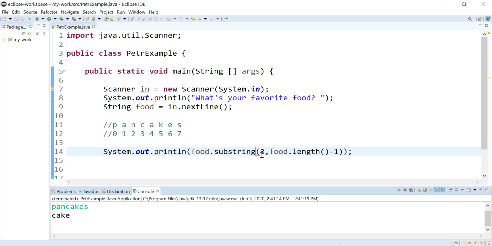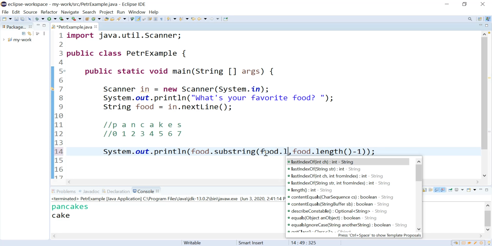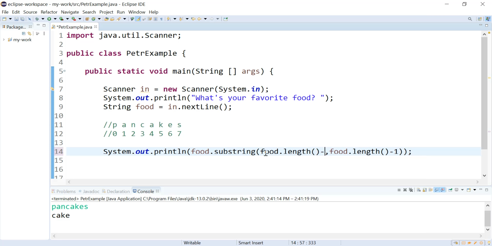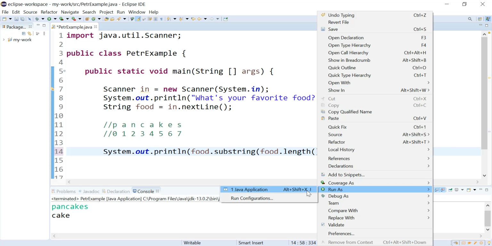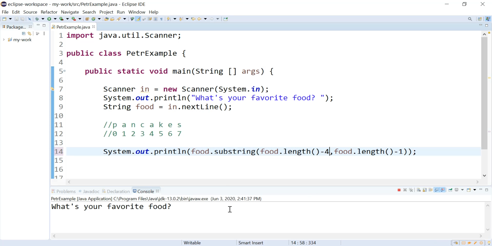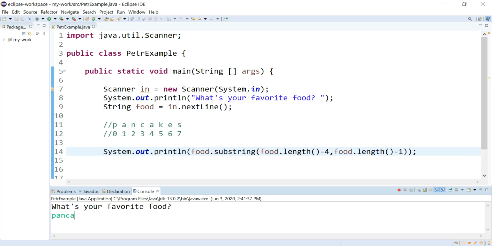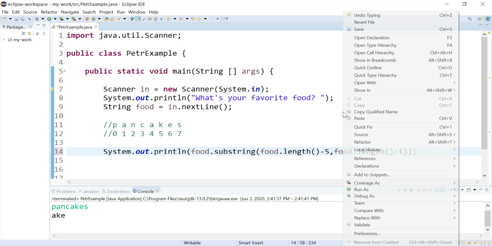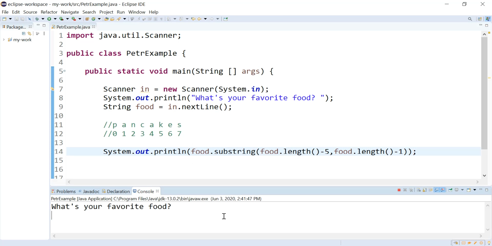Sweet. What if I just want the last 4 letters, even if this word is more than 8 characters long? Well, I could say food.length minus 4. Let's see if that does it. Pancakes. Nope, I'm 1 off, so I gotta back up 1 more from there. Run it. Okay. Pancakes. Okay, I got it.